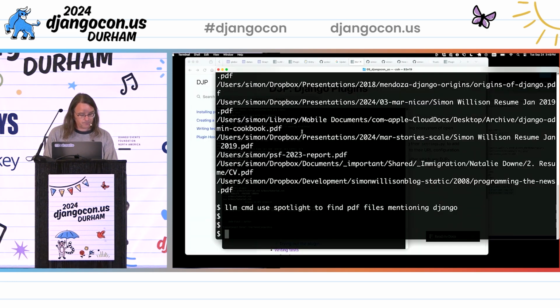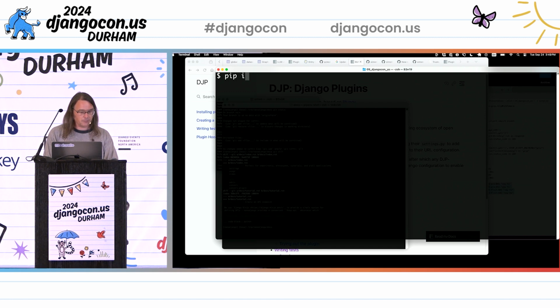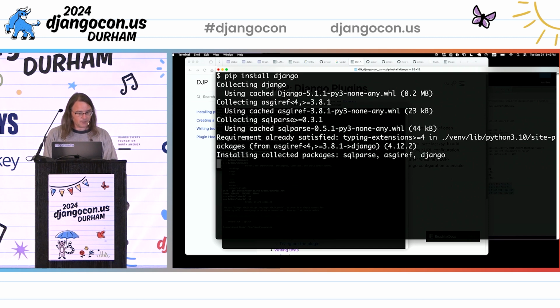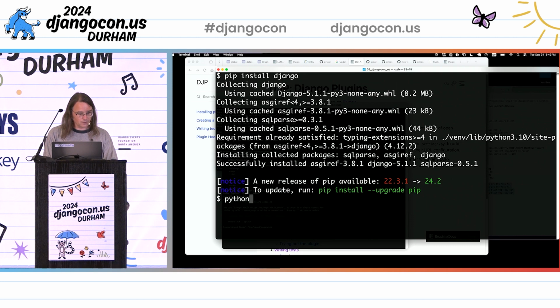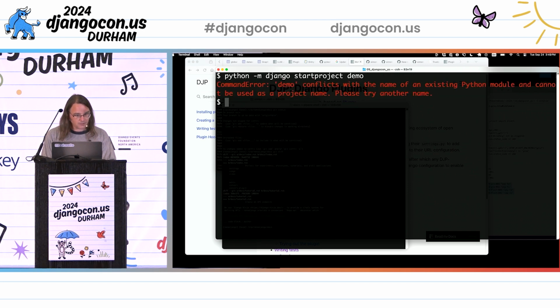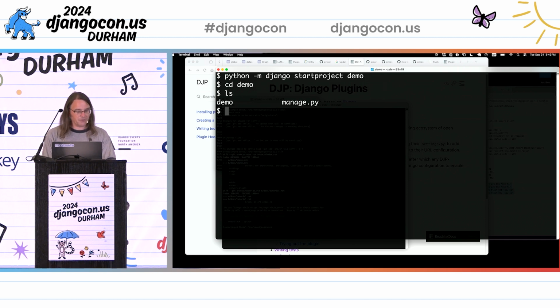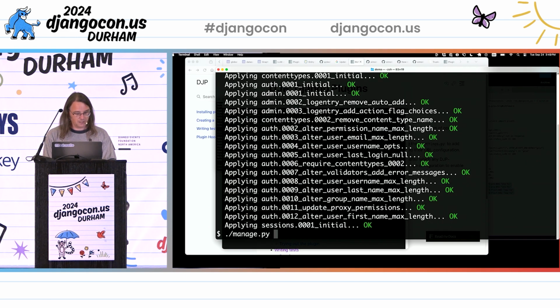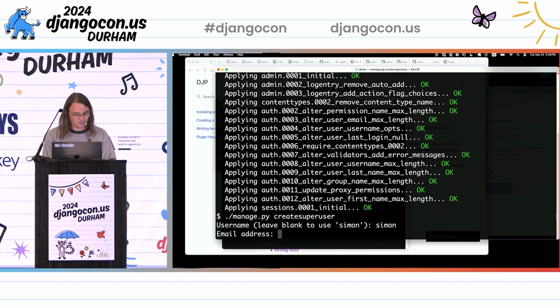Let's do that now. Okay, so I'm going to pip install Django. And then I'm going to python -m django startproject. I'll start the project called demo. Oh, did that? I'm going to remove my previous demo and start a project called demo. Here we go. So now I've got myself a brand new Django app, and I can do manage.py migrate and manage.py. You know what? I'll create a superuser just so I don't have to later.